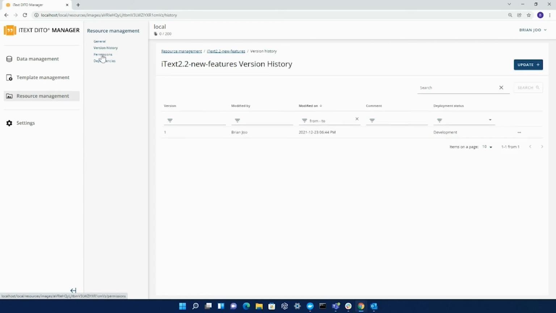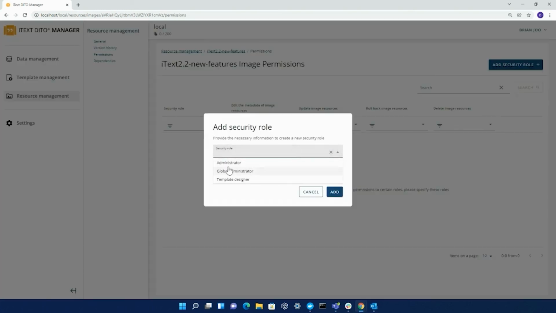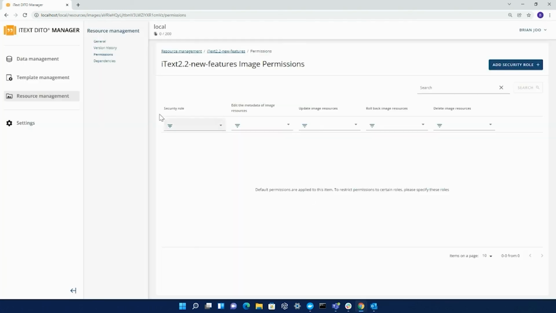Now, as you can see under version history, permissions, and dependencies, it's just like the data collections, and even for the security roles, we have the same three types of security roles.